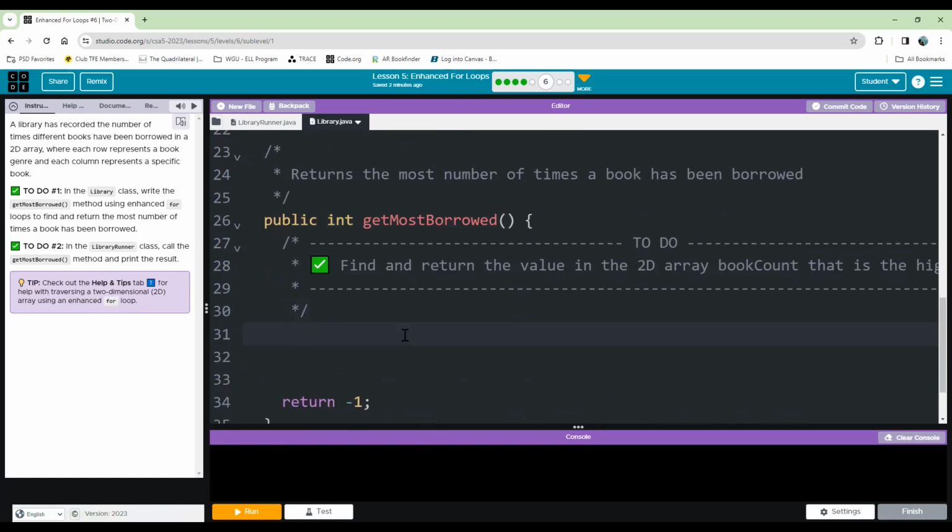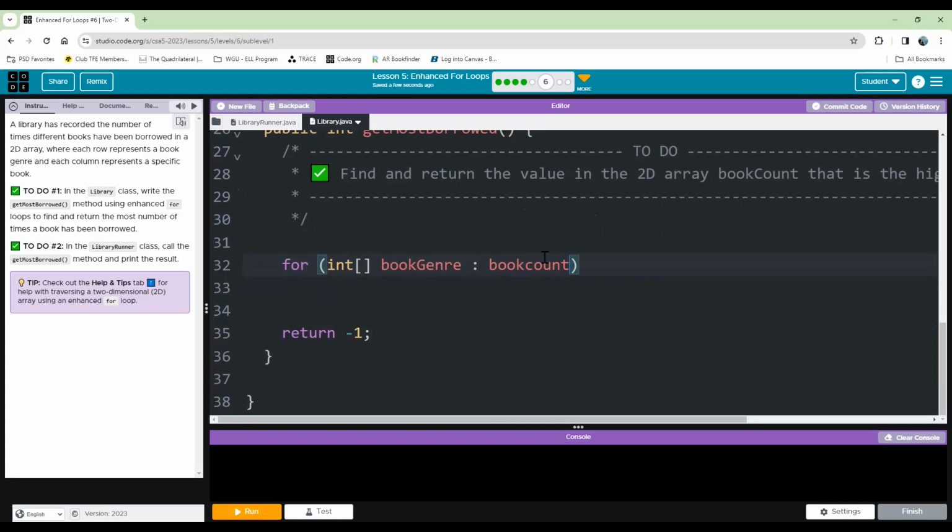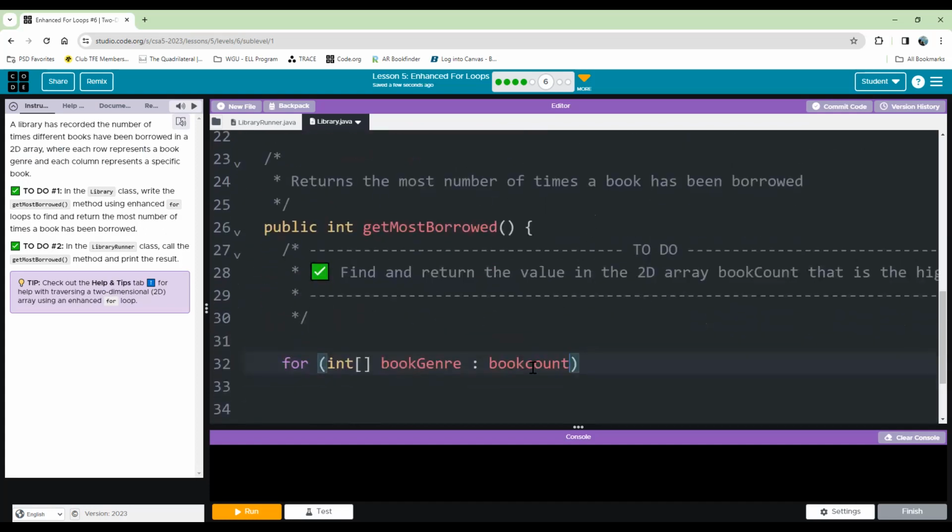So first thing I'm going to do is, I told you to copy that code. So we had the int, right? And we're going to use that data type and make a 1D array for basically the row, whatever was going on in the row. I think each row represents a specific book genre. So let's just use bookGenre. And I'm going to copy over that row of bookCount, with capital C it is. Okay, so we're going to do that.